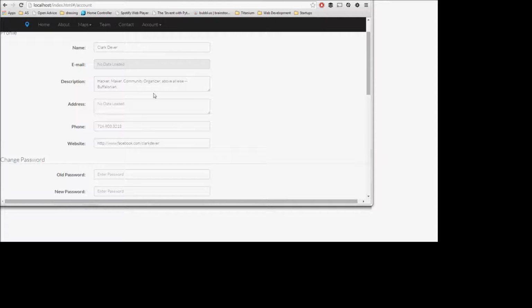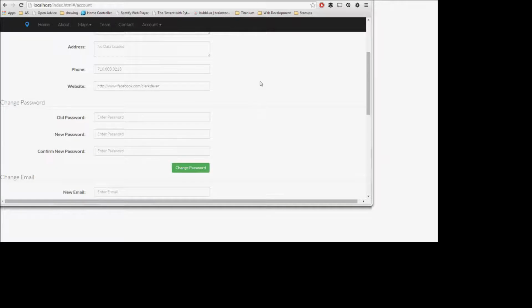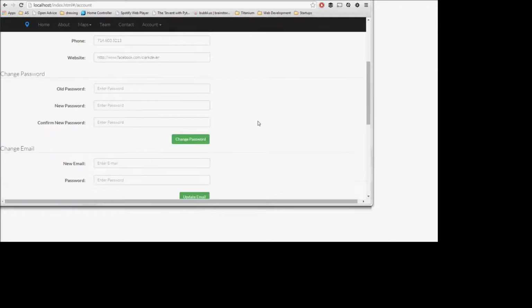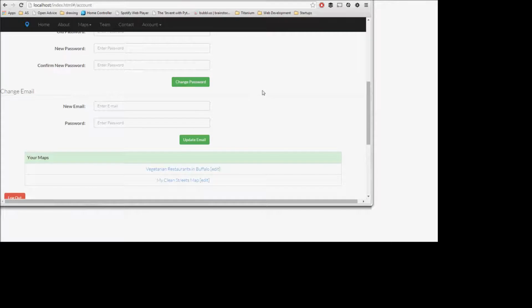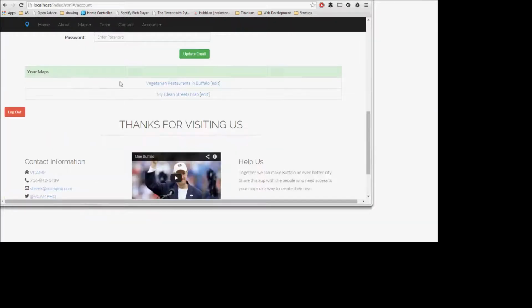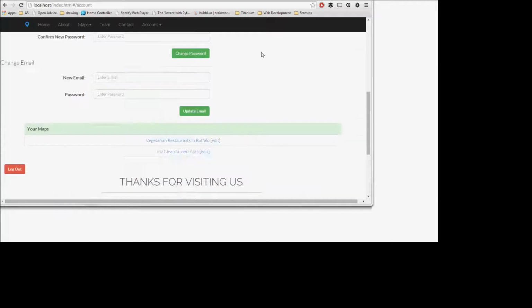So here this allows you to update your profile page so that we can create somewhat of a community around the site. Obviously you can change your password, change your email address, and it'll also show you your maps that you've previously created in case you want to edit them or click on them, and then you can log out.